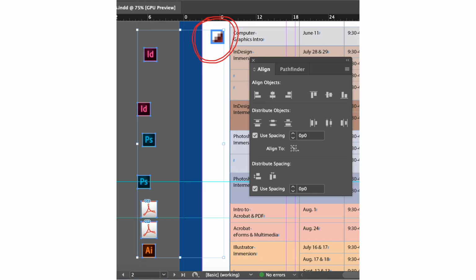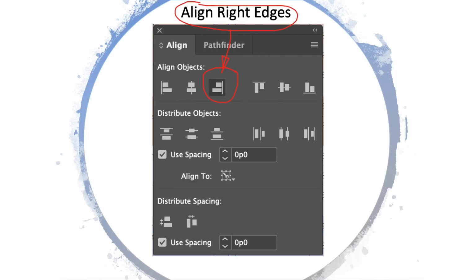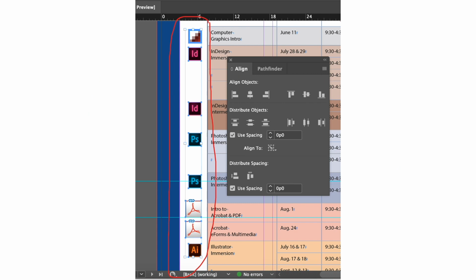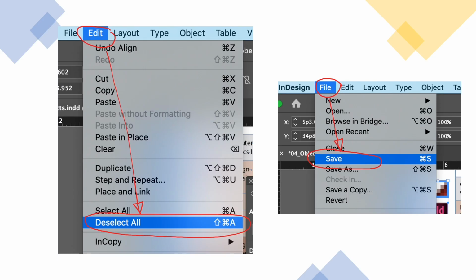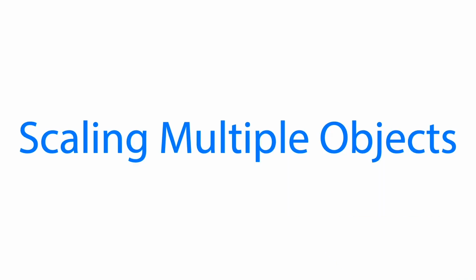Notice that the first graphics frame that we selected has a thick blue border, the one that's encircled. Now we'll click the Align Right Edges button, and the icon alignment is quite obvious now. So they're aligned now. Now we choose to deselect all, and we can save what we have done so far. In the next step, we are going to scale multiple objects.